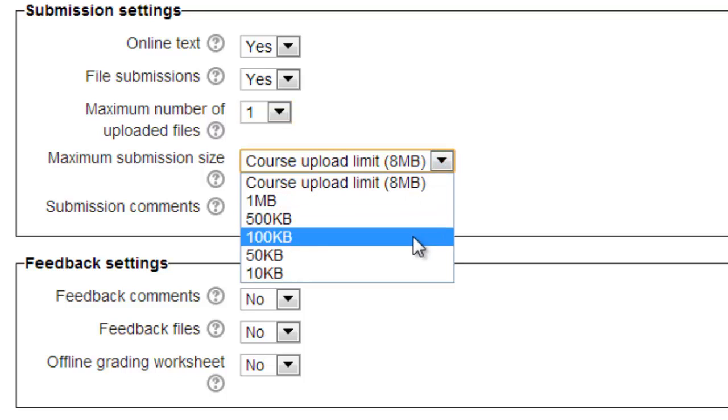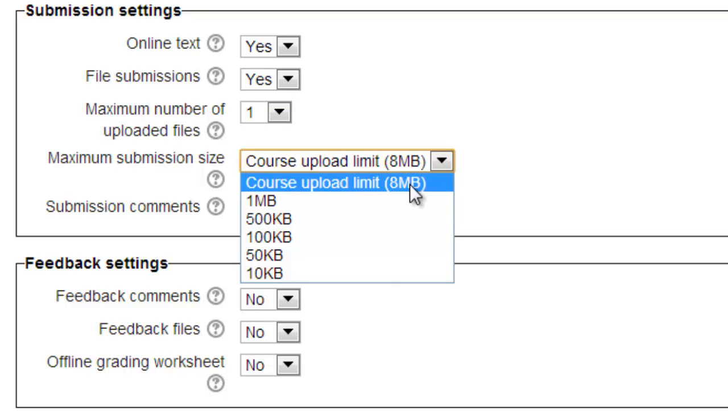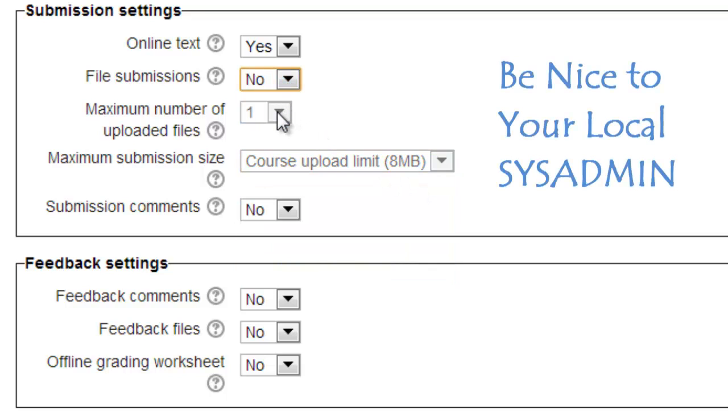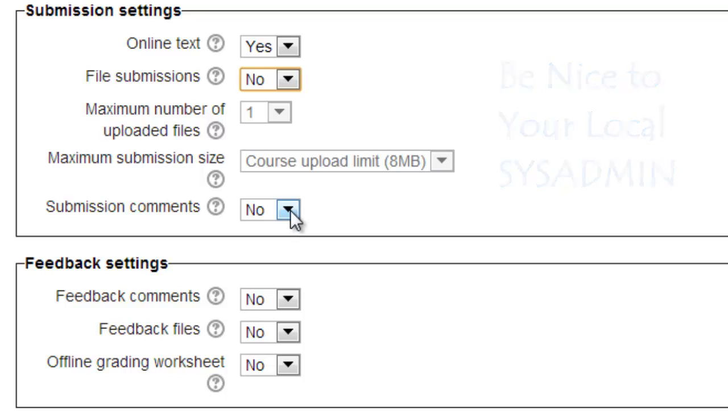You can also limit the size of the submission with the pull-down block that follows. Note that the course upload limit is set by the system administrator based on system limitations and cannot be changed by a teacher. Be cautious when requiring students to upload large files, such as PowerPoint presentations.